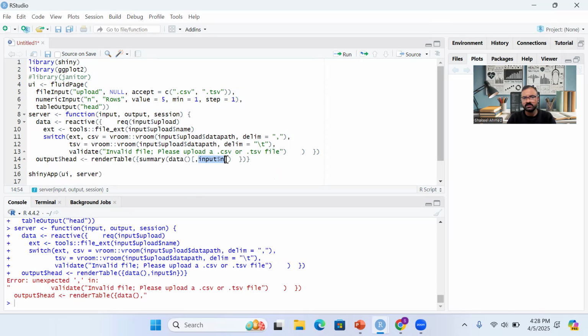I have just changed it to number of columns rather than number of rows. And if you want to keep the number of rows, you can just change it here, input, and put it here. Basically, we are giving the summary of that number of variables. If you put one, it will give the summary of only one variable. If you put two, it will give the summary of two variables, and so on.